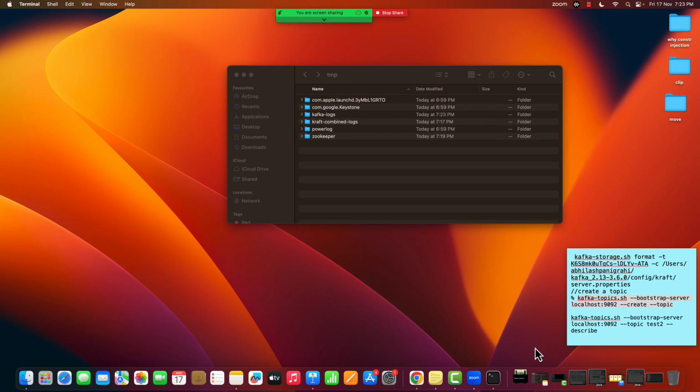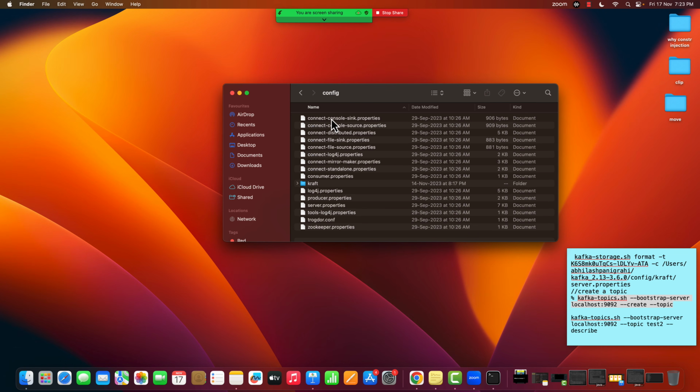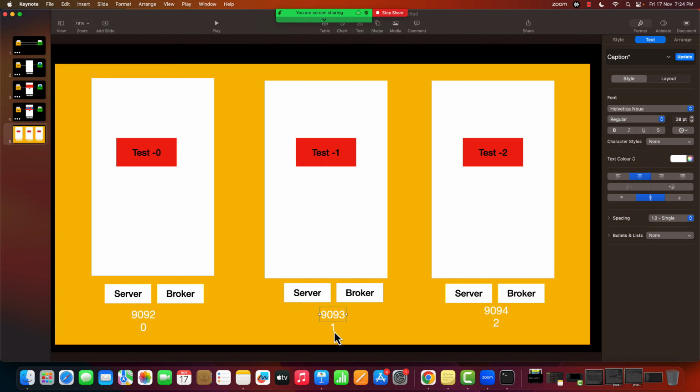I will go to my Kafka directory. Right here, inside the config folder, I will edit the server.properties file: where the server that I'll be creating is going to maintain its log, where it is going to store its data, which port number it is going to run in, and what the broker ID for this particular server is going to be. Right now, I want to run it in port number 9093. Broker ID should be 1. Let's define that.